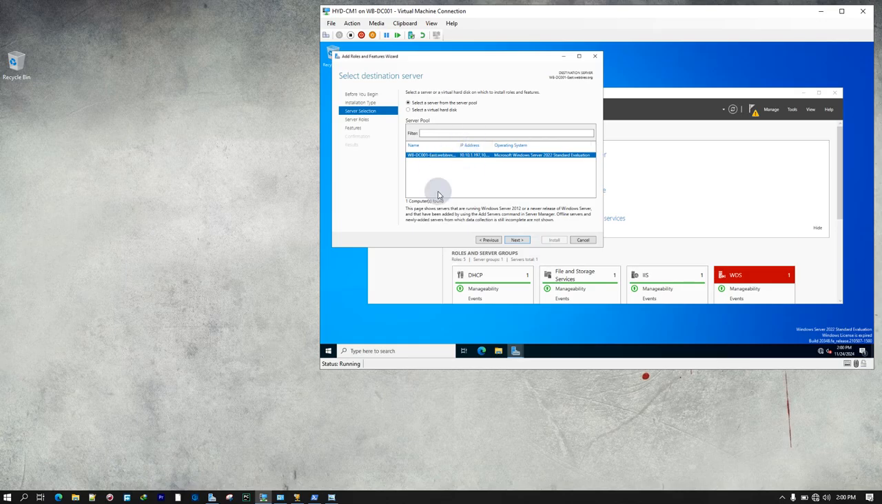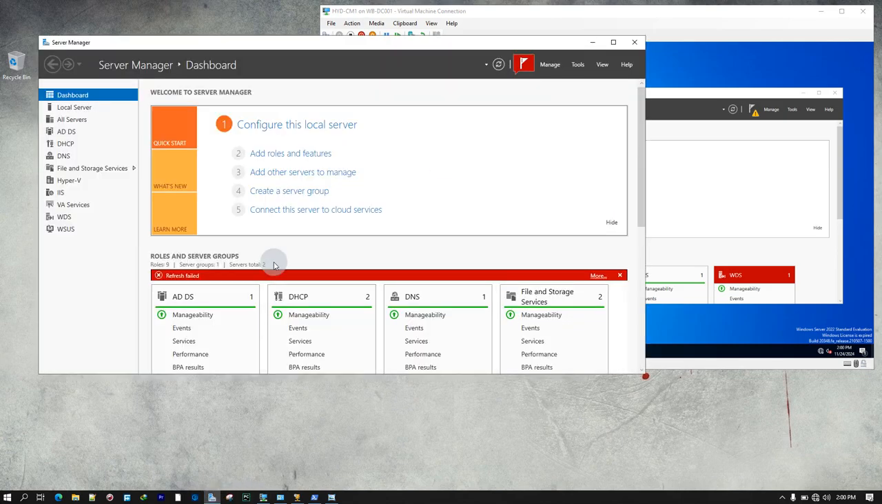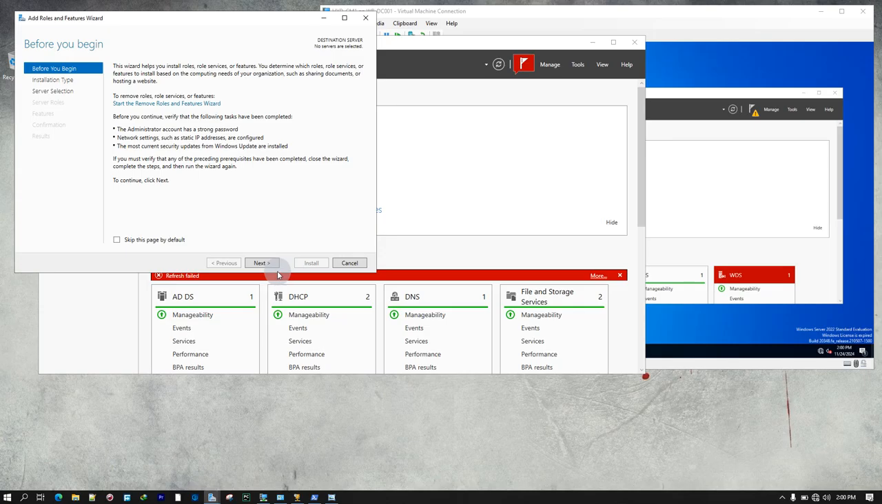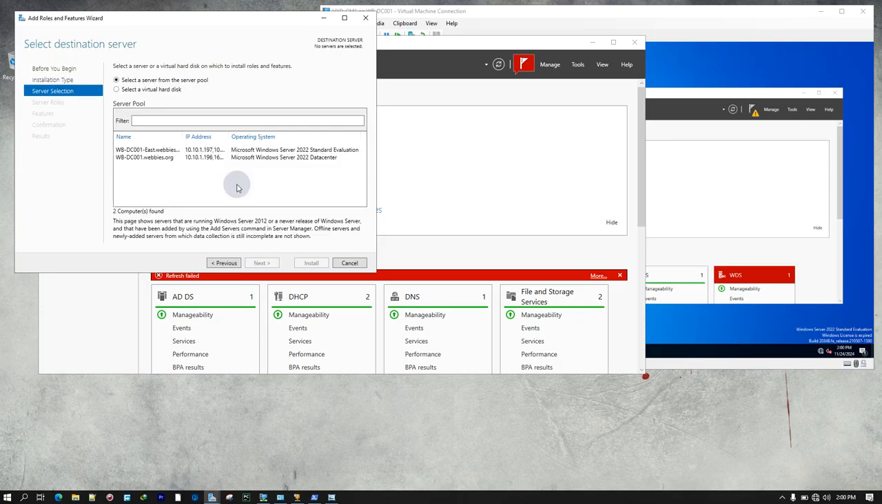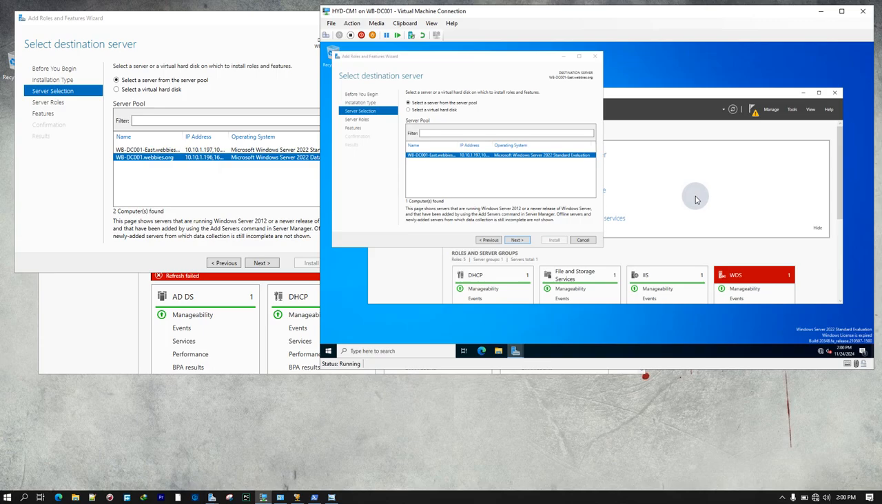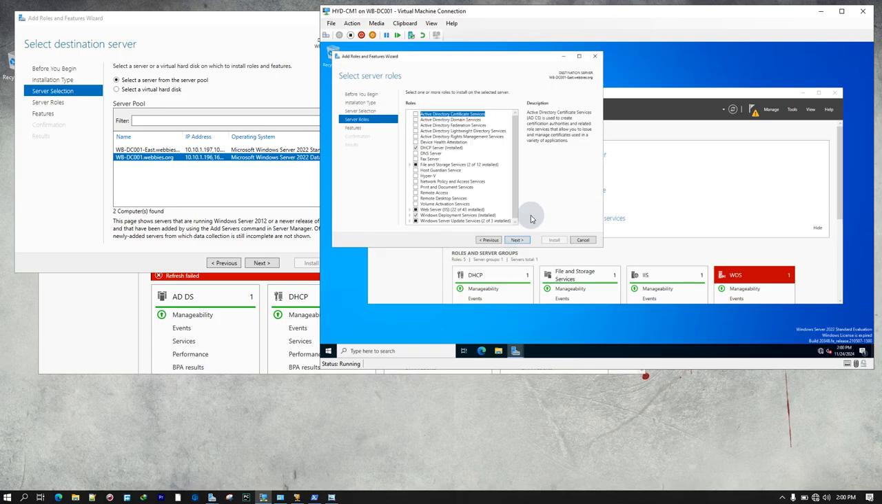But just in case you are managing more than one server from Server Manager, like here for example, if I click Add Roles and Features, next, you see I'm managing more than one server from this computer. So in this case, you want to make sure that you're selecting the right server where you want the role to be installed. If I come back here, this is the only one, so we're going to leave it selected and hit next to go to the next page.